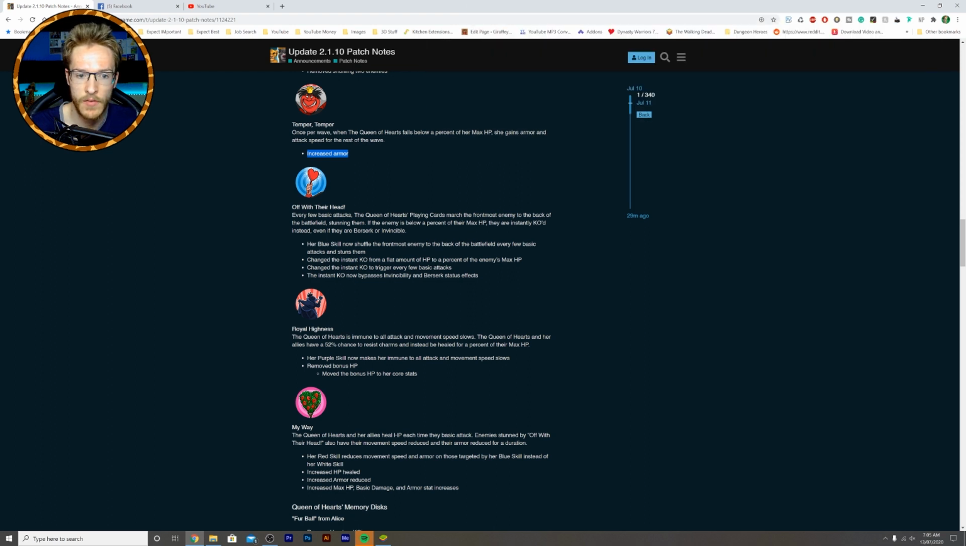Every few basic attacks, the Queen of Hearts' playing card marches the frontmost enemy to the back of the battlefield, stunning them. Okay, that's pretty cool. Her blue skill now shuffles the frontmost enemy to the back. Change its KO from a flat amount of HP to a percent. That makes more sense. Change its KO to trigger every... That's pretty good. The instant KO. That's mad. Invincibility and berserk. That means beast. So that means she's a very, very good counter to beast now.